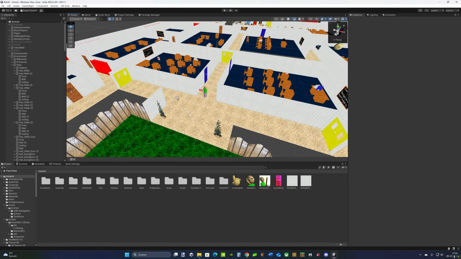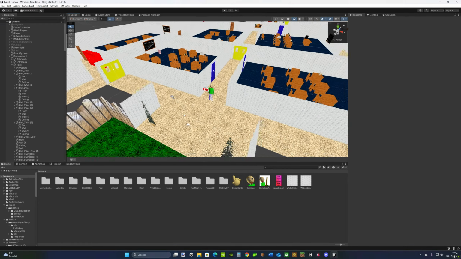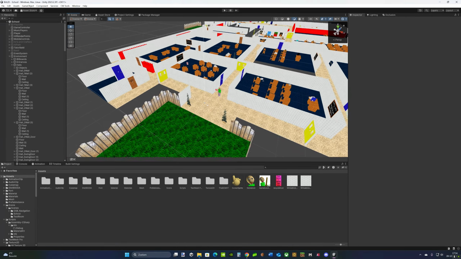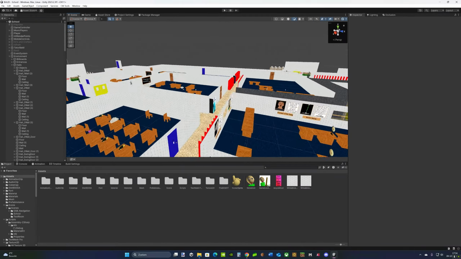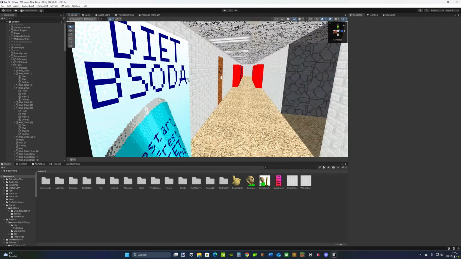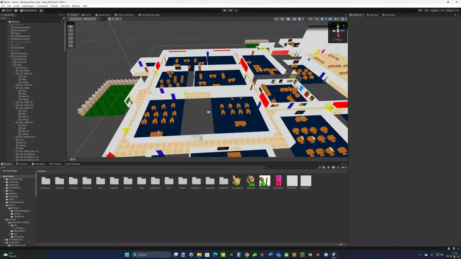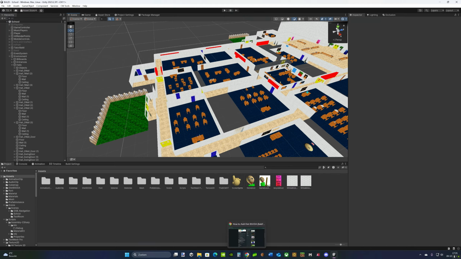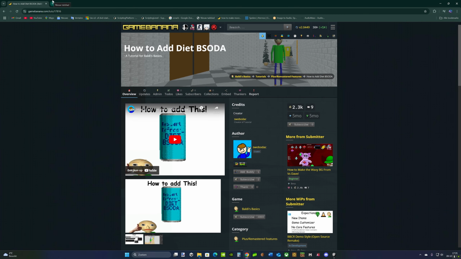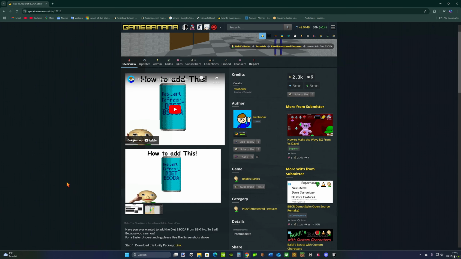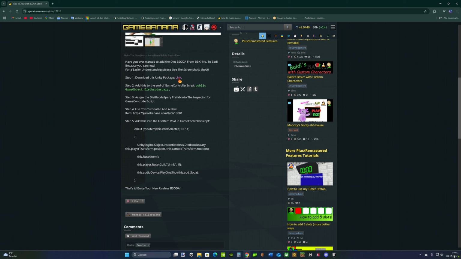Now let's move on to the scripting part and adding items. So let's start off with adding items. I've already made myself the diabetes soda, which I used the Unity package for, but I'll show you guys how to do it too. So what you want to search up is diabetes soda, and then once you click the link, it should look like this. Simply scroll down and then download this Unity package from this link.